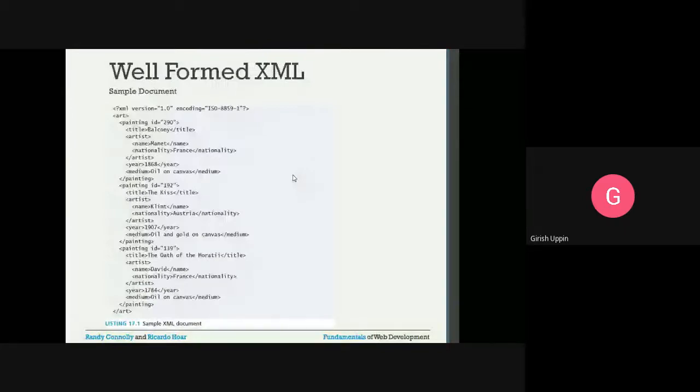Painting has title, artist, year, and medium inside the brackets. Then we have this ATTLIST painting ID CDATA #REQUIRED. So painting has an attribute list, the attribute list has ID, and CDATA means this will not be parsed. This ID will not be parsed, and it is a required attribute.